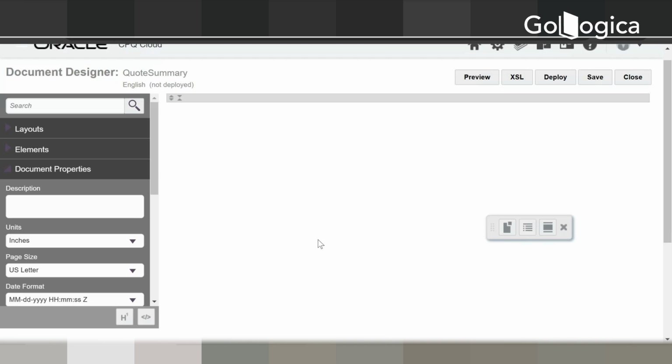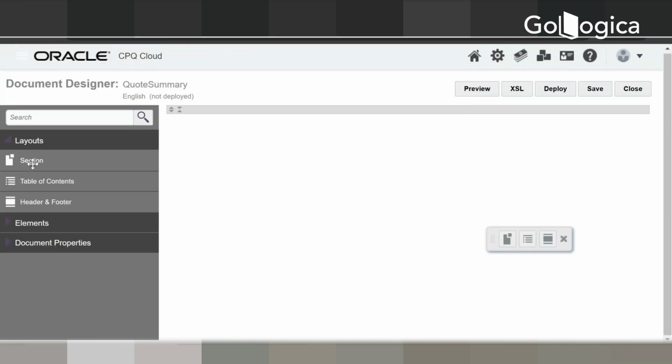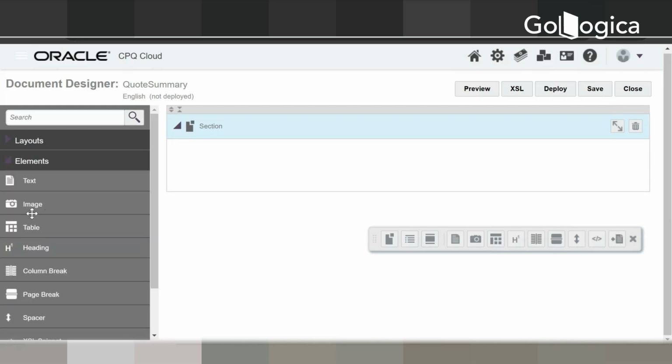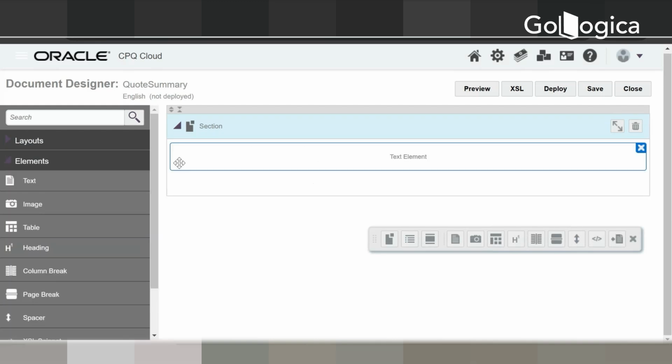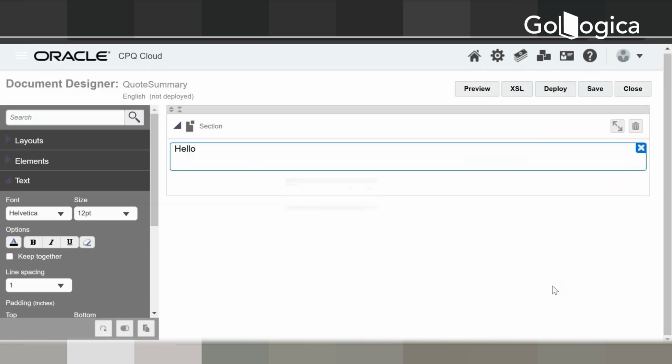We are in the document designer, right? Whatever things we place, on the left side we have layouts, elements, and document properties. Go to the elements and drag one element here. Put some text. Write hello or something, any text is fine. Save the document, right side top.